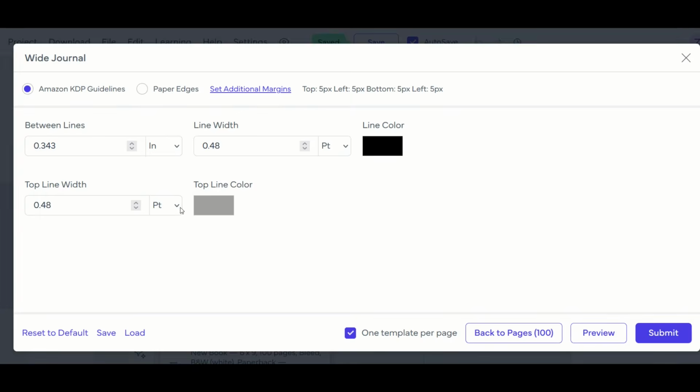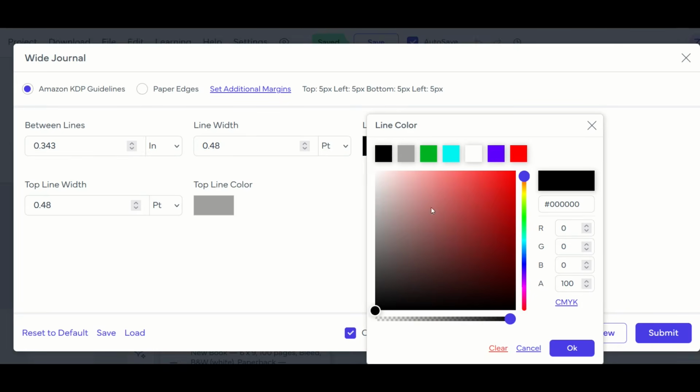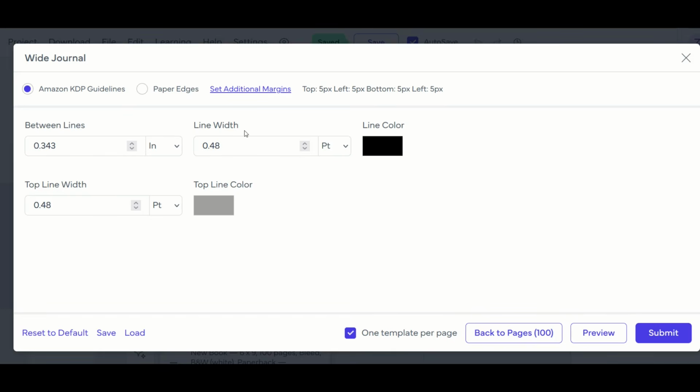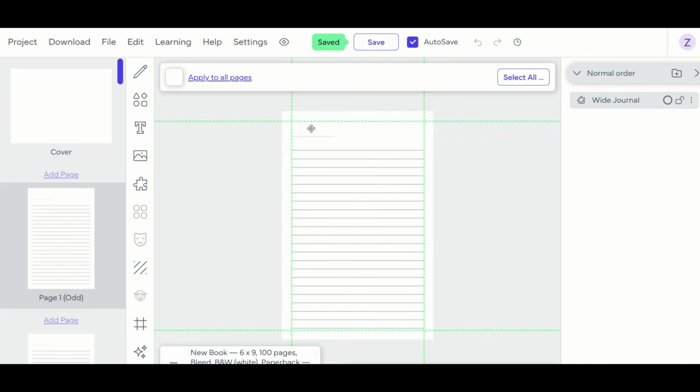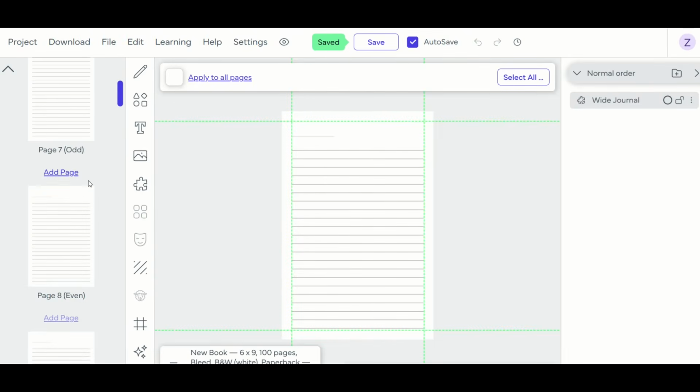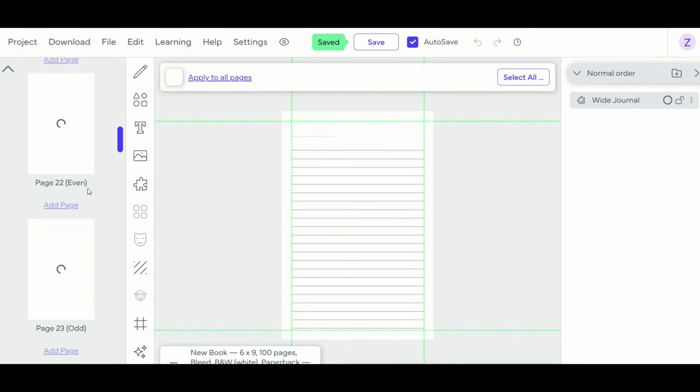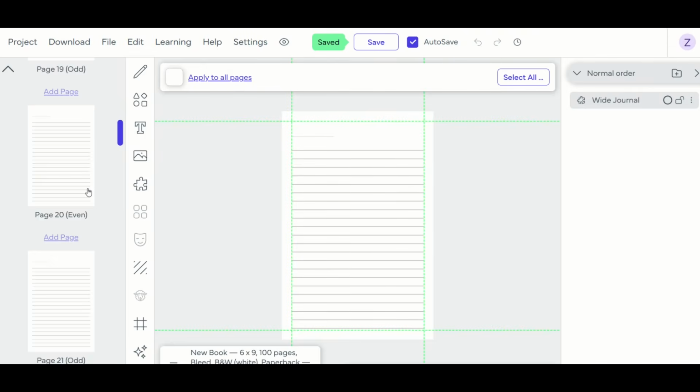And then from here, I can pick my line color. I could make it red, black, whatever color I want. And I could also pick the line width as well. Now I'm happy with all of this, so I'll click submit. It just took a few seconds to insert the templates, and we can see now every page along the left-hand side is the exact same. I have blank template sheets.